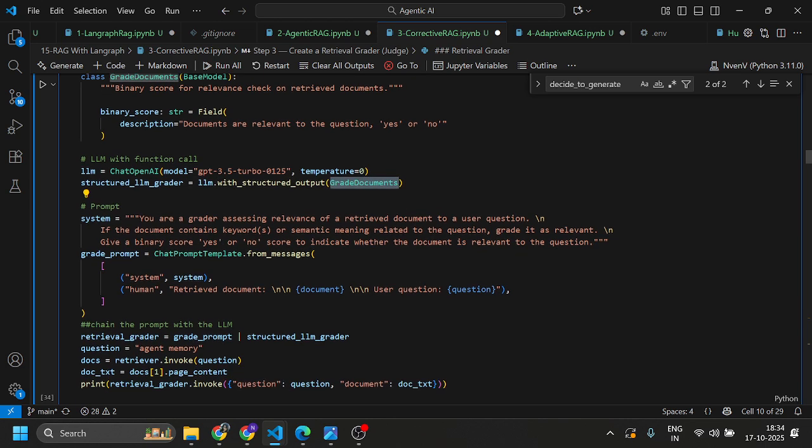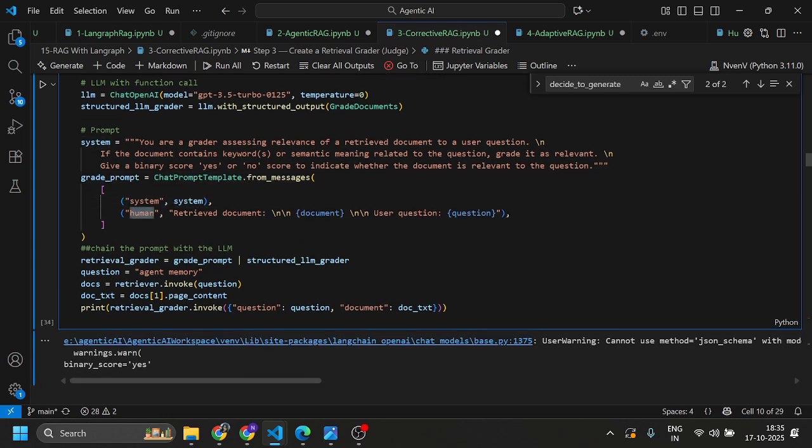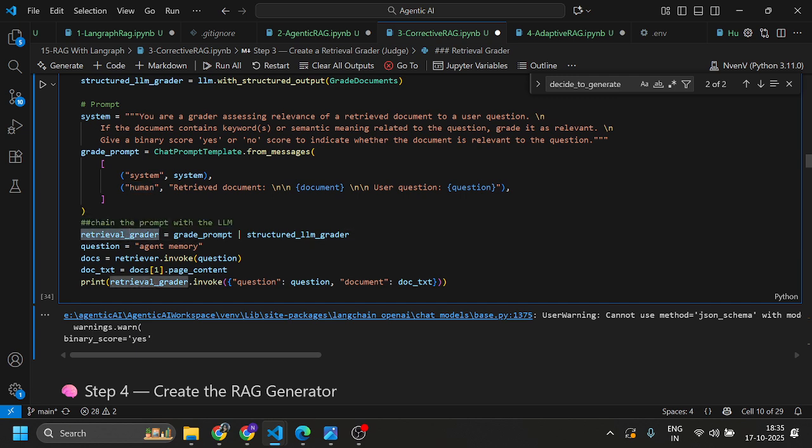So it will grade whether a document is relevant to the question or not, and this is the prompt: you are a grader assessing the relevance of a retrieved document to a user query. If the document contains keywords or semantic meaning relevant to the question, grade it as relevant. Give a binary score, yes or no, to indicate whether the document is relevant to the question. So grade prompt, ChatPromptTemplate. Here I'm going to use a system and human prompt.